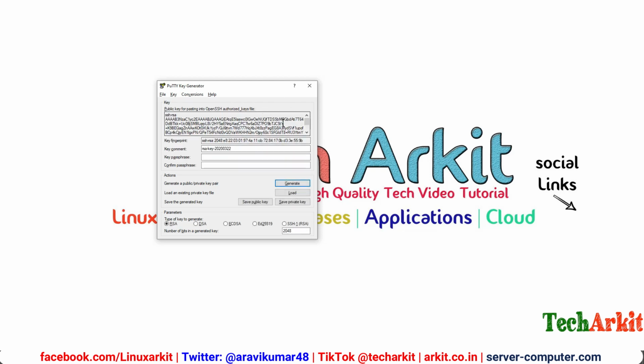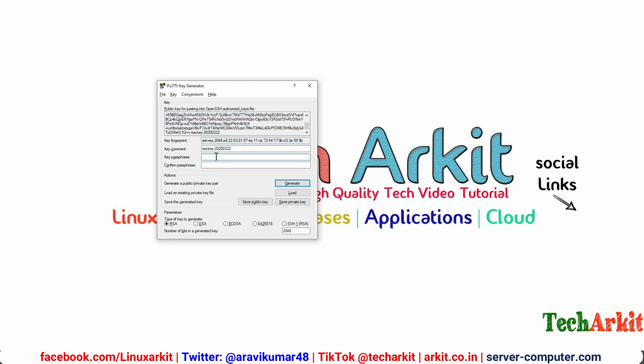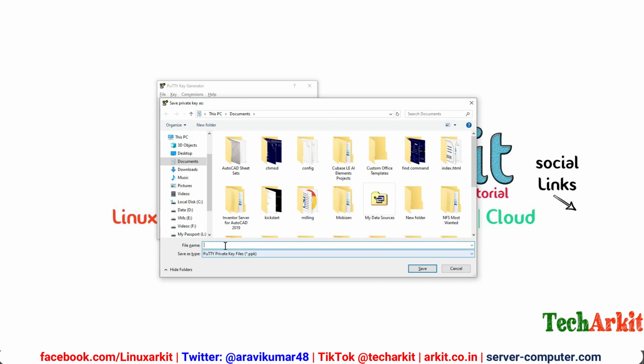move the cursor like this. It will generate the key, the public key here. You just have to copy this key and use this key setting. I'm just going to use it for the purpose of YouTube Tech ARK IT, and for the key passphrase, you can use whatever you want, and remember that password, and save this key, the private key.